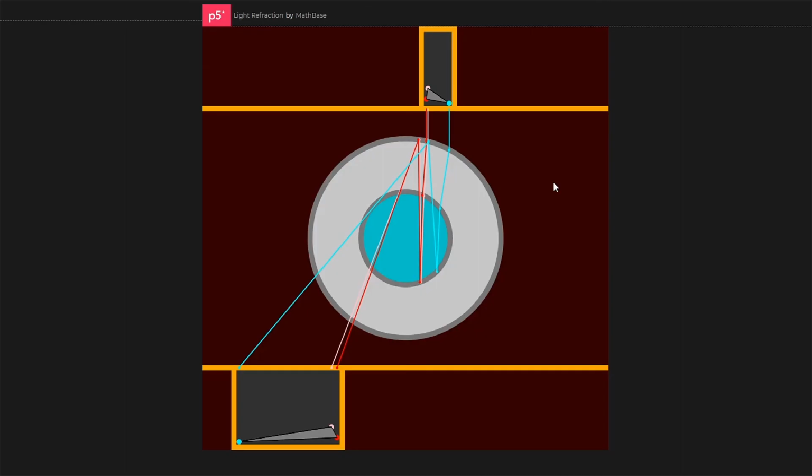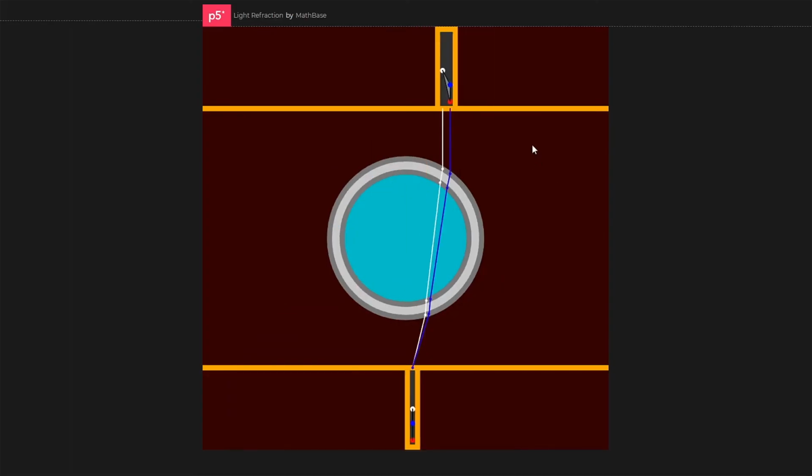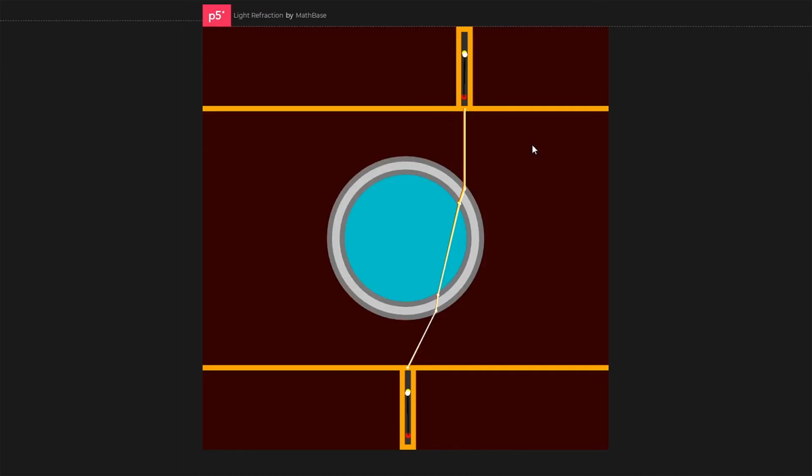In fact, every time you refresh it, you'll get a different object shape as well, and different light colors to play around with. So I hope you guys found this educational and enlightening.